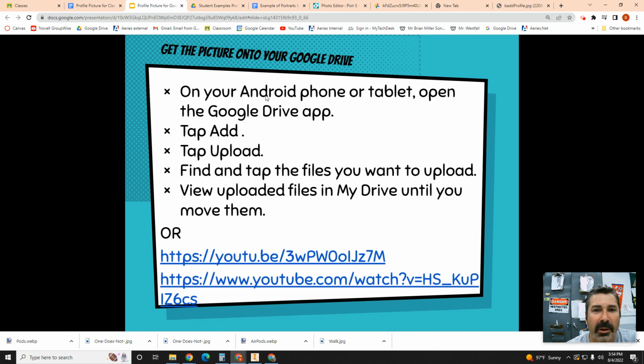The other way is you can go to your Android phone or tablet, open the Google Drive app. You can do this on an Apple phone too. Download the Google Drive app, tap add, tap upload, find the file. Anyway, follow these instructions, or there are two videos here that you can get to.